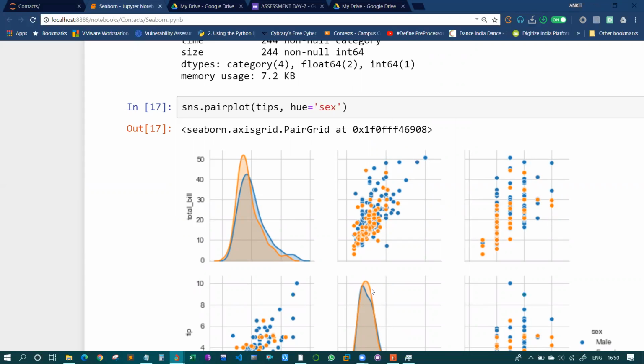And other data, which are continuous. Continuous means data which goes on and on, like 1, 2, 3, 4, 5, 6, 7, 8, 9, 10 up to 100. This kind of data can be said to be continuous.